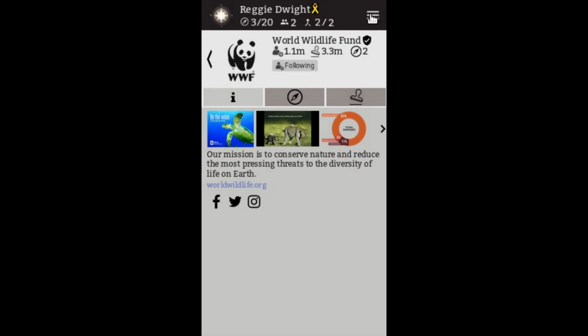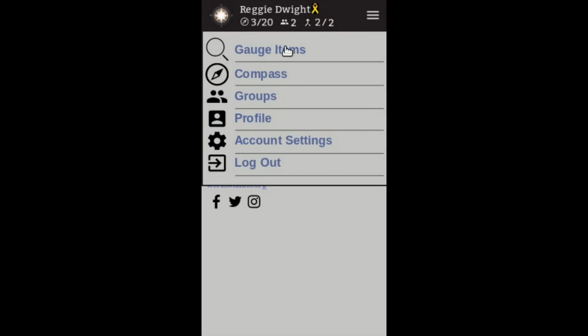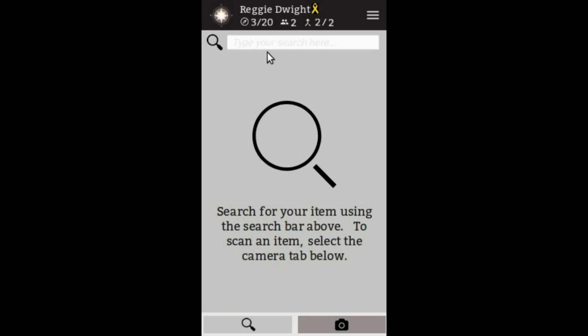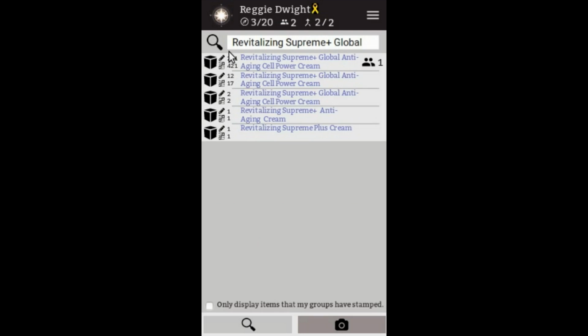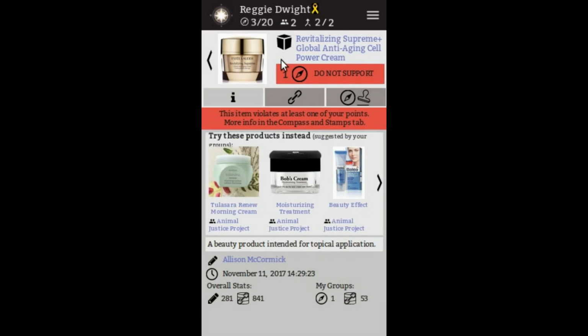So let's see what it actually looks like to use the app. So we're going to gauge our first item. Okay, so let's say that we're in the store. We have an item in our hand. We type it in the search bar here. We have a makeup product in our hand. So we type it in, we search for it, and it pops up in our results. I'll explain why there are multiple results in a later video, but for now we're just going to click on the first one.